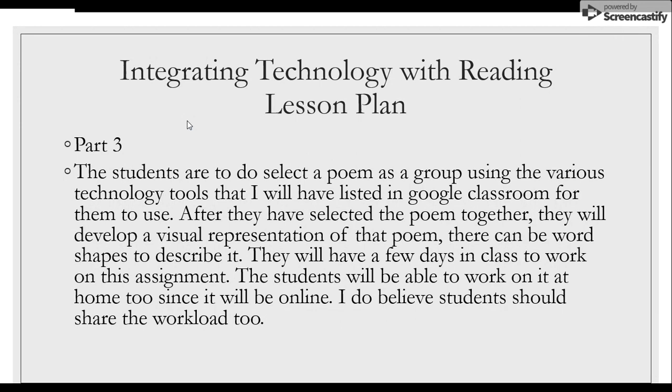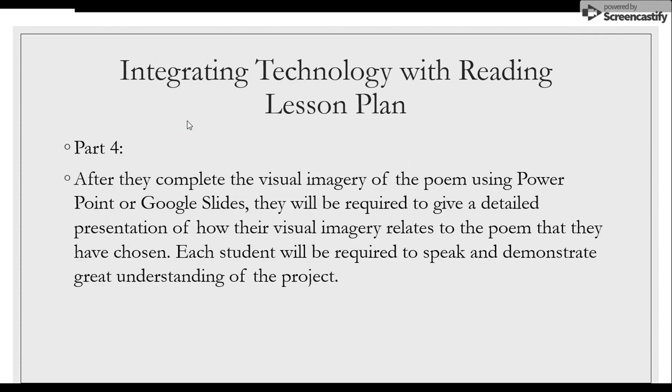They can use words, make shaped words, just use pictures, whatever they want to do, but it has to be based off a poem. And they'll have a few days to work on this in class as well. And so after they complete the visual imagery of the poem on their PowerPoint or Google Slides, there will be a presentation, and every student will have to speak in the presentation.